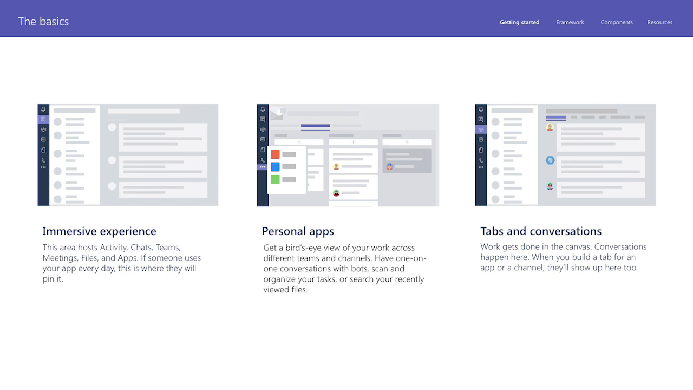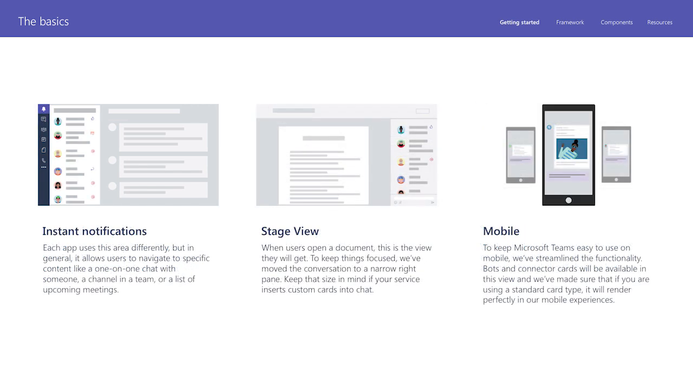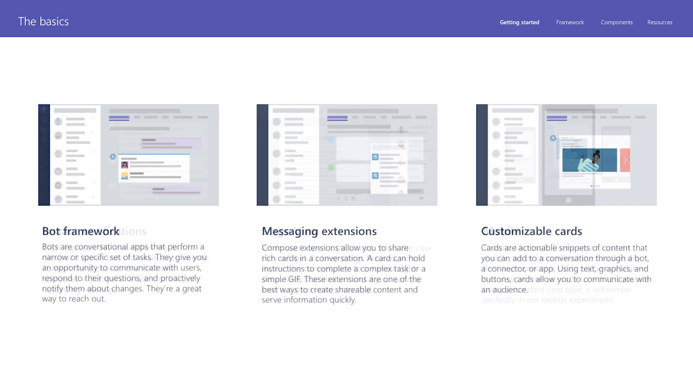To do that, we've got personal apps where we roll up all of the services into one place for the user. Tabs and conversations. So what is the conversation about? And can I have a browsable UI that's associated with that conversation? We use instant notifications. We have a stage view where we highlight task-based content, and we also have a mobile experience. We use a bot framework, and that is how you're going to communicate directly with your users.